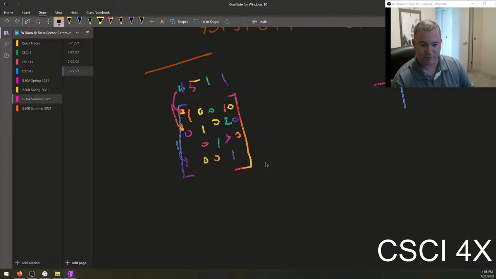So 4 is 0, 0, 0. Oh, I didn't need to delete the zeros, did I? Okay, let's delete you, and you are now a 4. Okay, and then what about 5 times 0, 1, 0, 0? What's that going to turn into?